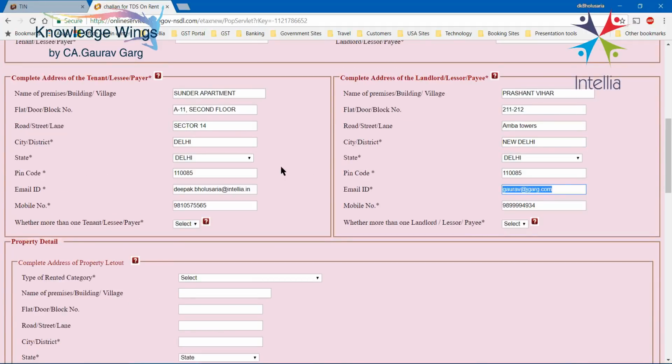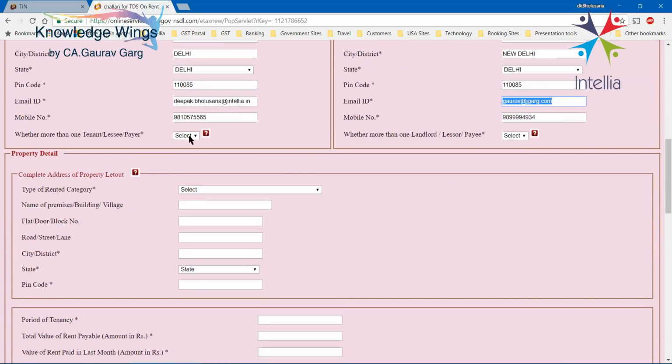Now the next question which this form is asking is whether there is more than one tenant, lessee or payer. Either I have to select yes or I have to select no. Please keep in mind that even though this form is asking if there is more than one tenant or lessee, if such is the situation, both the tenants have to file their Form 26QC separately.